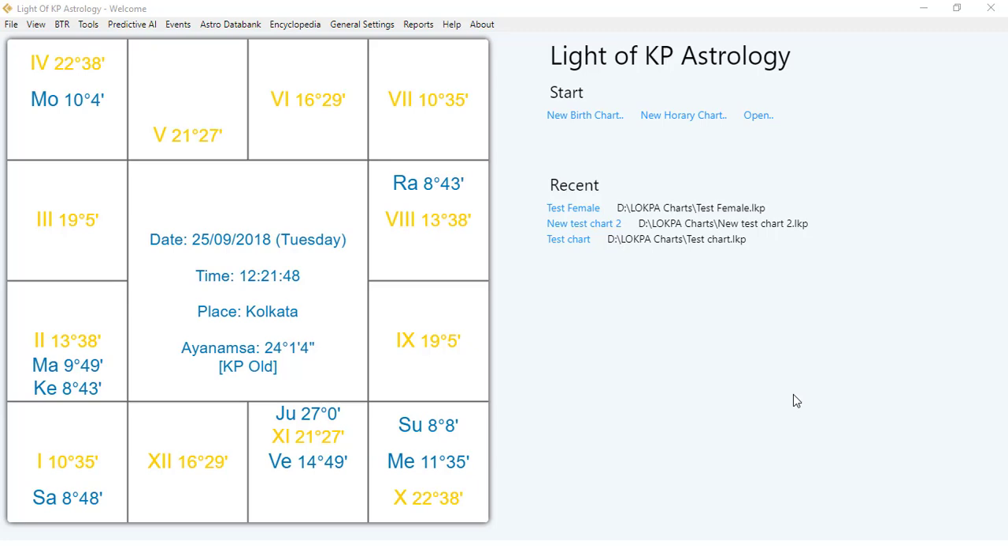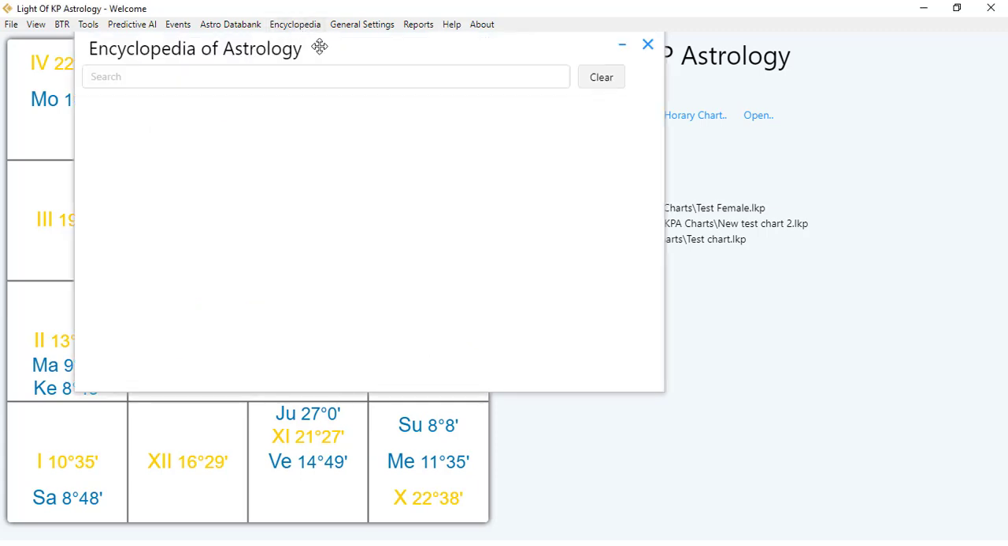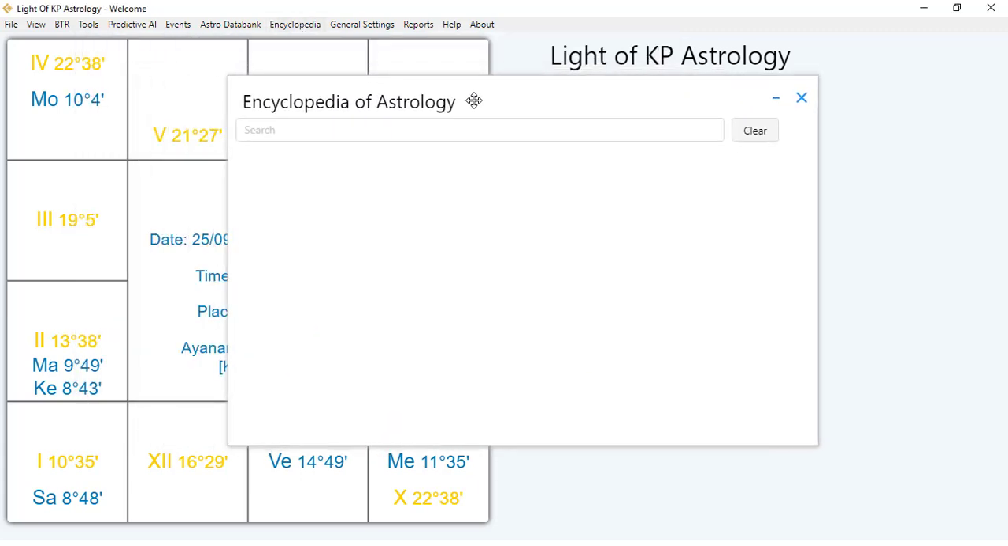Now I am going to talk about the Encyclopedia, which has been provided in the KP Astrology software. To access the Encyclopedia, you have to go to the menu bar at the top and click Encyclopedia. And this very simple looking window will open. But this is not a very simple tool in the LOKPA software.